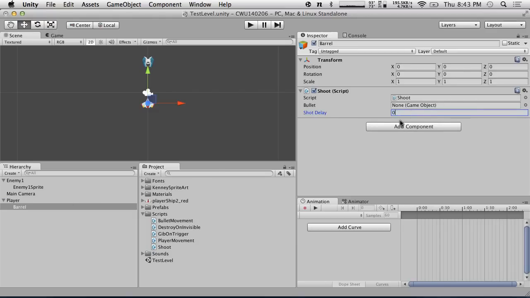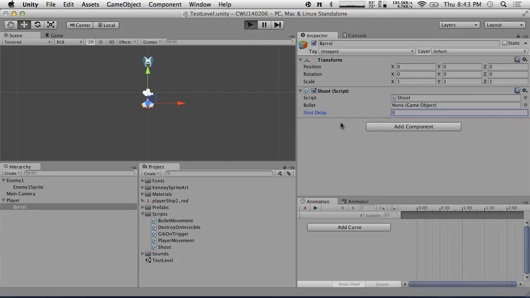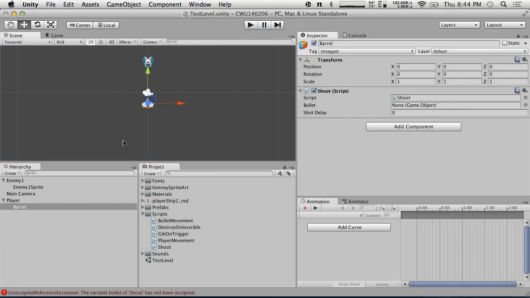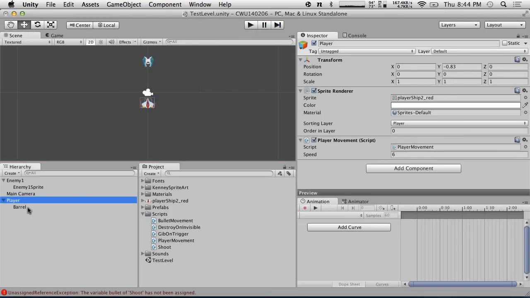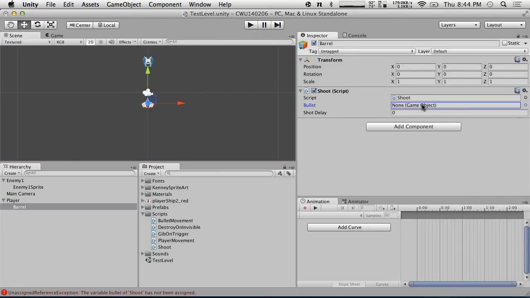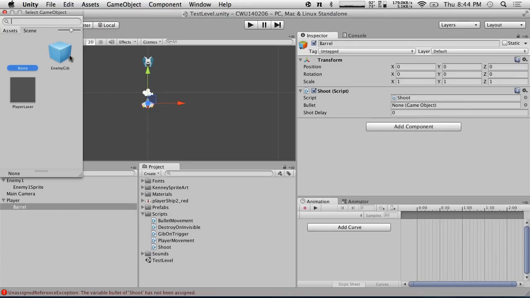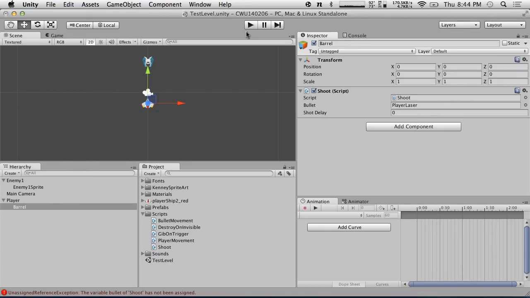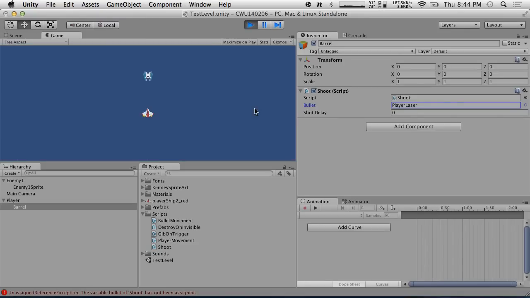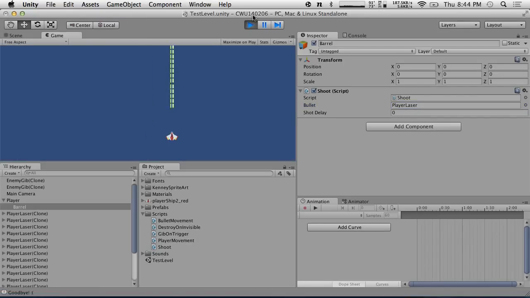And we're going to set the shot delay to 0. And we're going to hit play, and it should work exactly the same way as it did before. And it doesn't, because we didn't assign a reference here. No, our rotation may be wrong too. So let's assign a reference, player laser, and hit play, and hit Z, and we're shooting again.